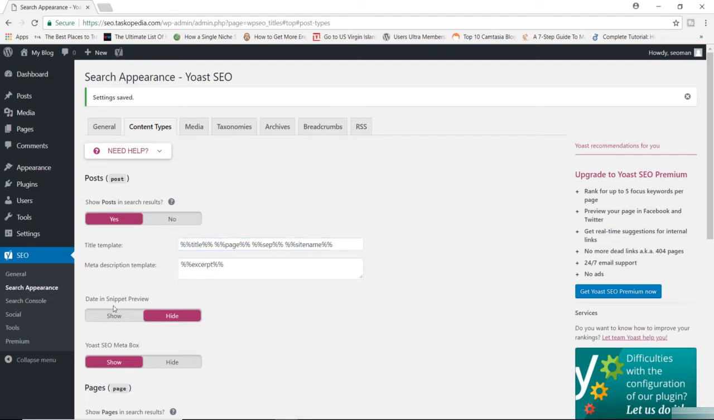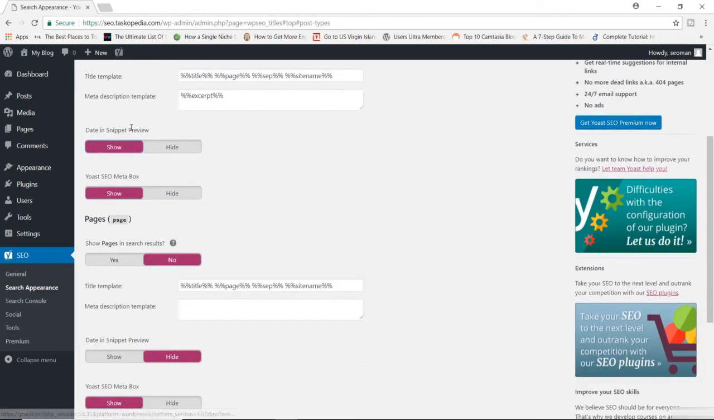Now, date in snippet preview, I am going to click on show. The reason is that if you're someone who writes posts regularly, you definitely want to make sure that the date your post was written and published is shown in the snippet preview, because people are more likely to click on your link if they know that post was written recently. So that's one of the reasons why you want to show the date in your snippet preview.